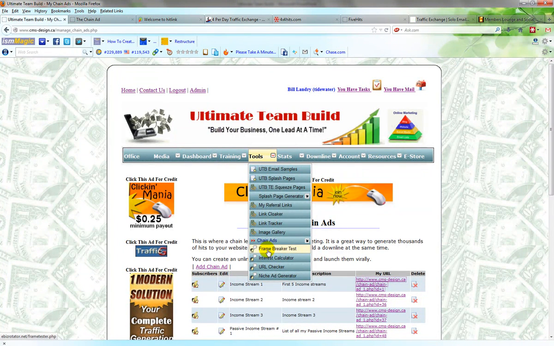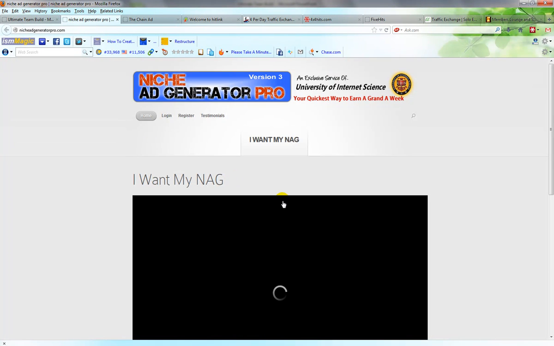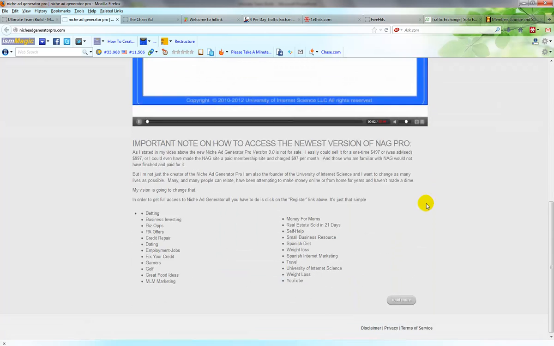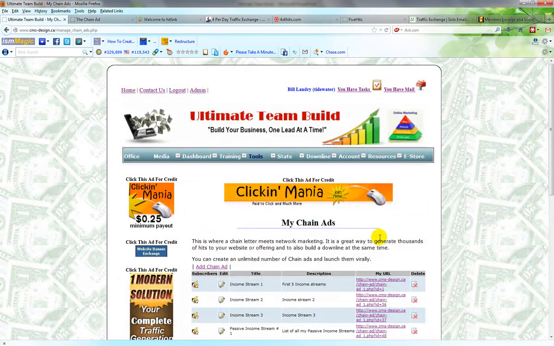You can do some frame breaker tests, and this is very important when you're dealing with traffic exchanges. They don't like frame breakers, so you can test your links for frame breaking. There's a niche ad generator as a bonus. Now this is an external tool that we found that's free, and you can actually go in and create niche ads, and it's totally free.